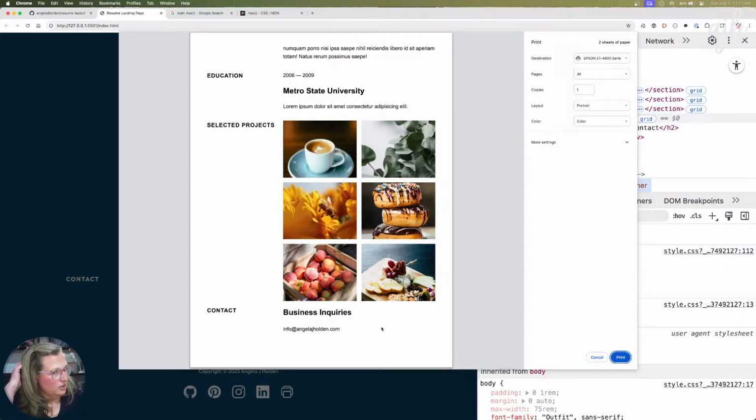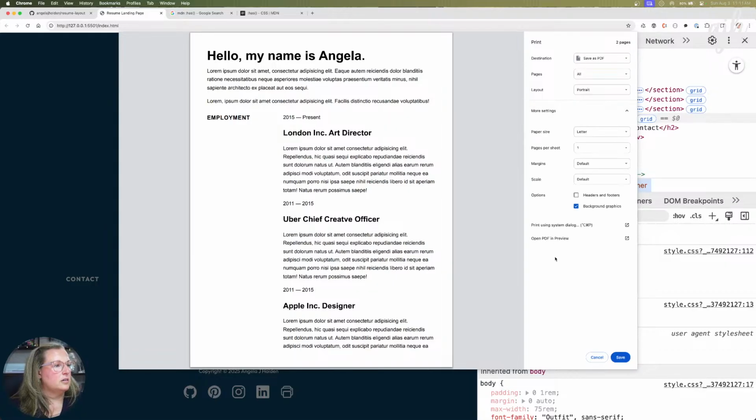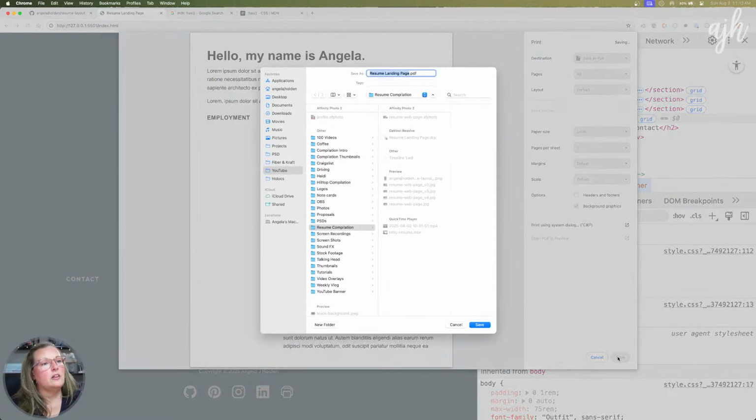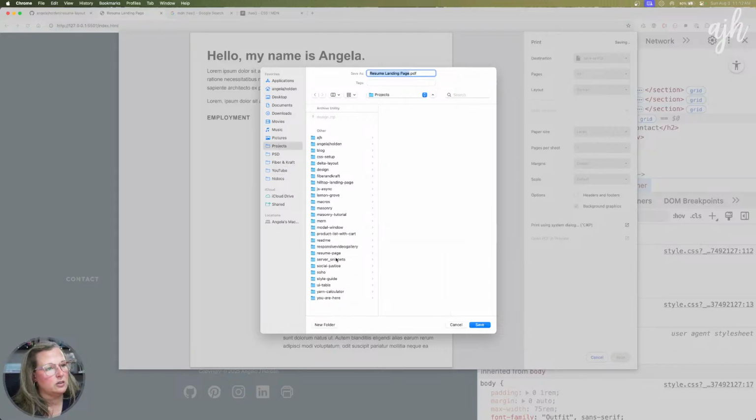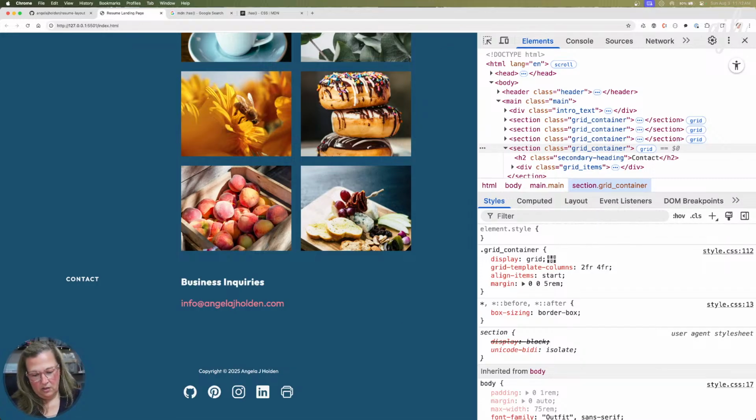Wow, what do we think? This is it. These are our print styles. Okay, so let's go ahead and save this as a PDF. And then look at the PDF and make sure that it works. Projects and resume page. All right.